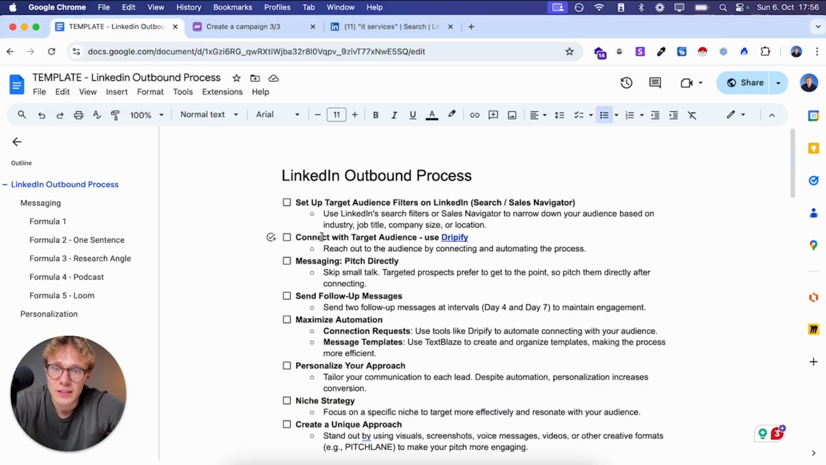Okay, so we did that. Okay, great. We did the first two things. Now it comes to the messaging. What do you actually send to these people?